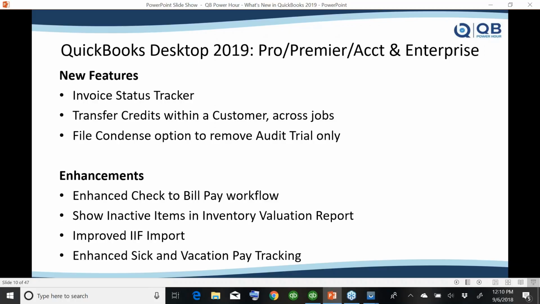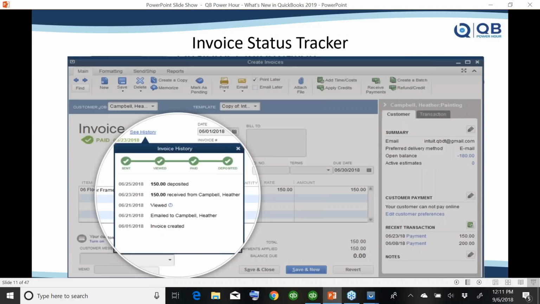There's an improved IIF import feature that has error correction and error log. So it will tell you if the files didn't import and which lines didn't import and why. And there's also an enhanced sick and vacation pay tracking that warns the user when the person doesn't have enough sick or vacation to apply to a paycheck. So that's really for the payroll folks.